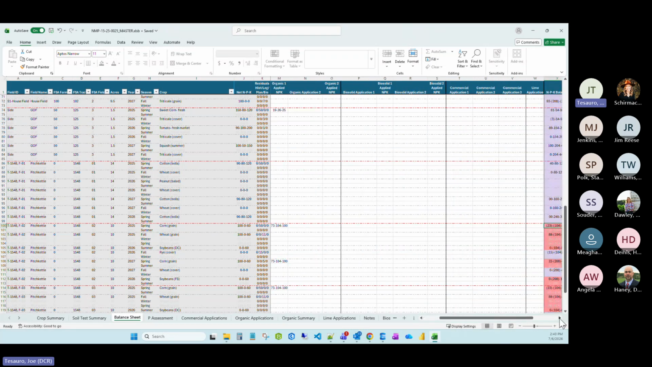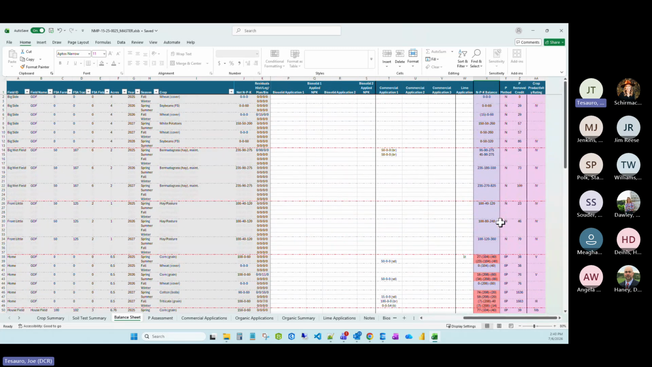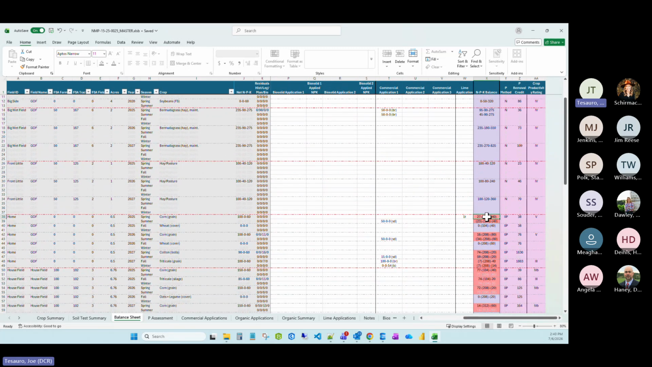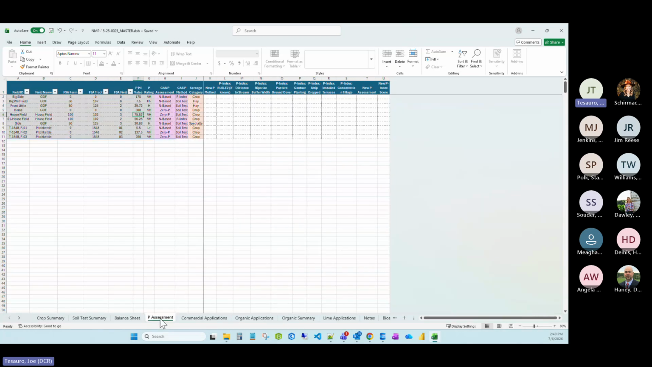And for that first field, I was just over on phosphorus for this season. All right, so that kind of leads us into phosphorus. The P assessment tab is where I'm going to go ahead and manipulate this.